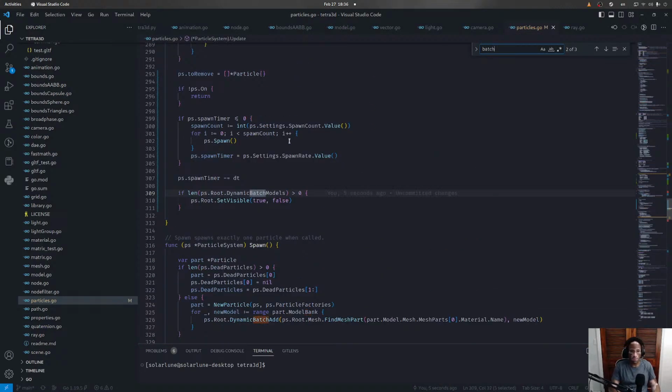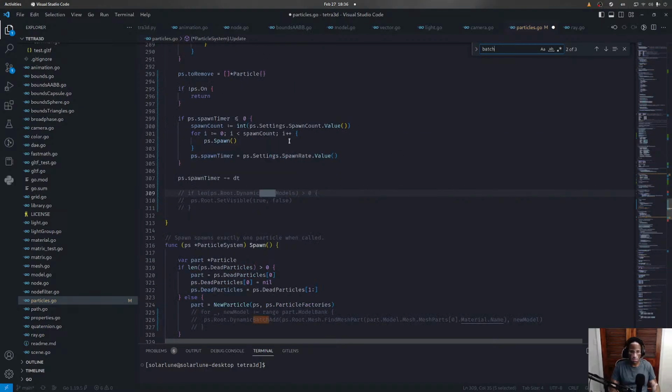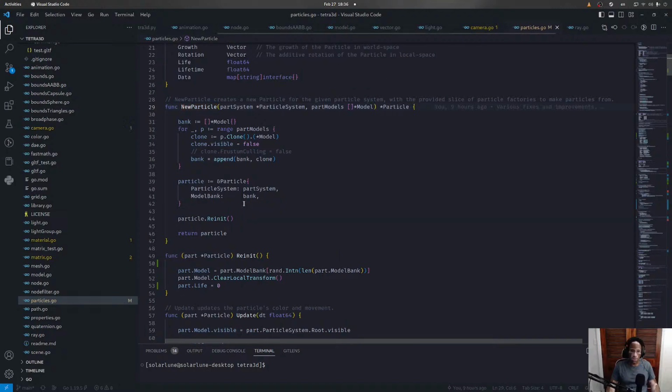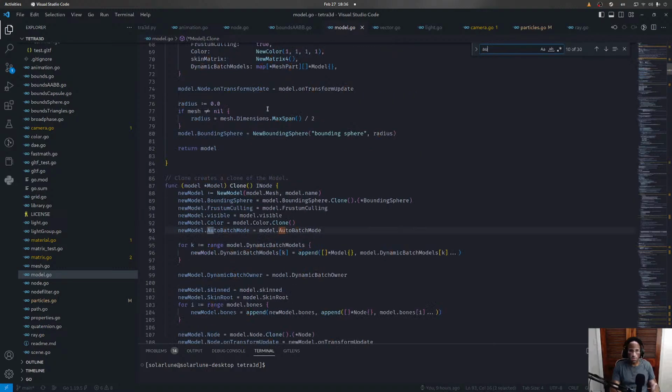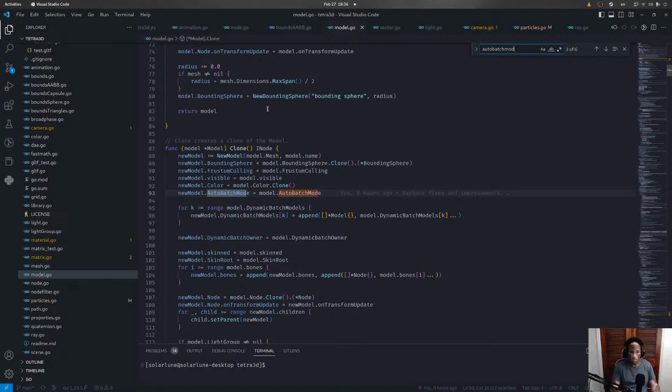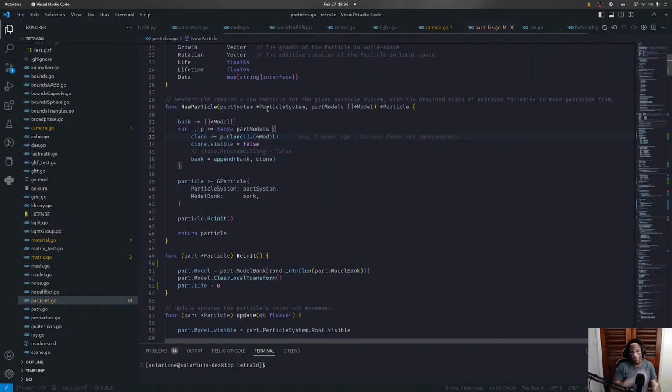Okay, so let's say we don't batch. Let's say we don't batch, and when we add a new particle, let's see, clone it. Does that auto batch? Auto batch. When we set the parent, okay.